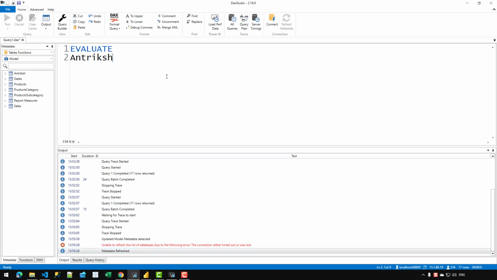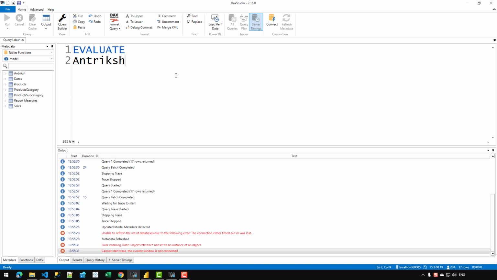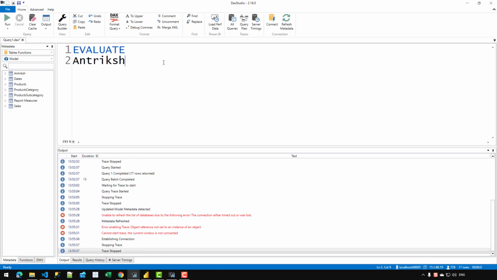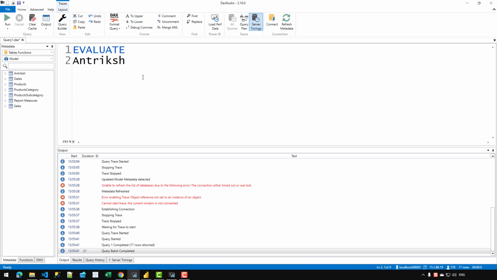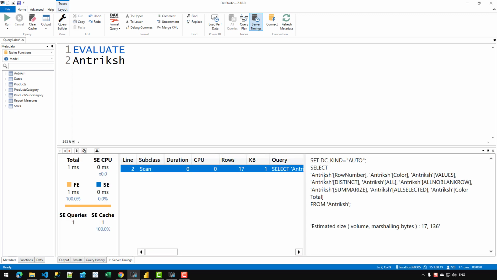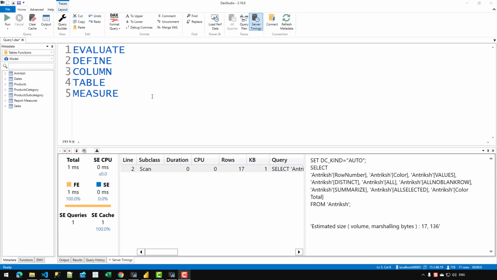So let's go back to version 2.16, connect to the server timings trace, and make sure that we are connected to the Power BI model, and let's try once again. If I press F5, you can see that my name is now visible as the table name for each line and each column that we are selecting in the xmSQL code. So this was a very important fix from the previous version of DAX Studio. Let's move on to the next one.